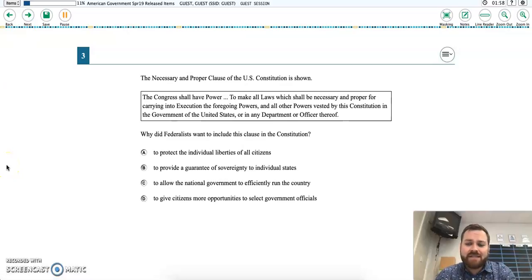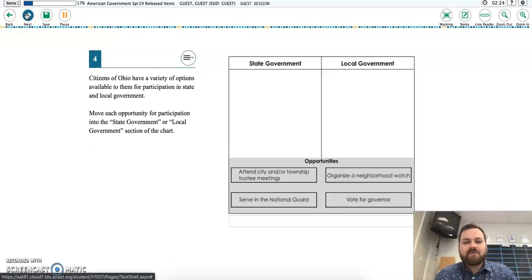Again, just to show you that it's not really trying to test memorization so much as it's trying to test interpretation. For this one, they're talking about the necessary and proper clause, and they actually give you what the necessary and proper clause says. They just want to know why maybe the Federalists thought this was an important clause to add in the Constitution. The correct answer was that it allows the national government to efficiently run the country. It gives them more flexibility in how they govern. For 4, this is our first simulation question, but again, it's essentially a matching question.